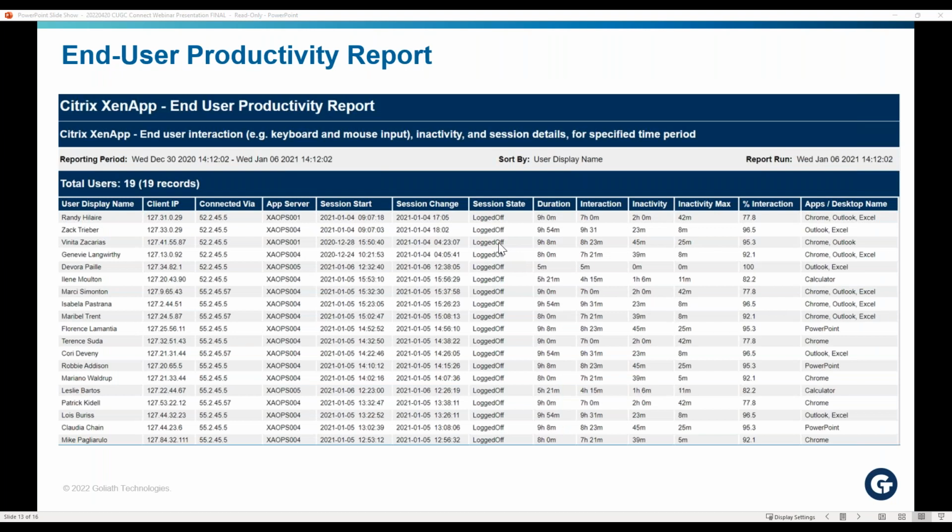And then there are a variety of different types of dashboards or reports depending on each client's use case. This report that I'm sharing right now is our end user productivity report. What happened when the pandemic started is that clients were asking for more visibility than just when a user logged in and when they logged off. They wanted to understand how productive the users are actually being within their session. Were they actually interacting with it? So we have this report where you're able to see the user, client IP address, how they connected into the environment, when the session started, and when the session changed.